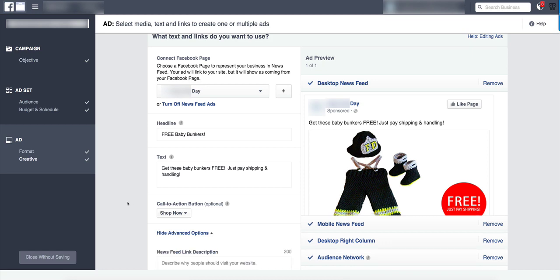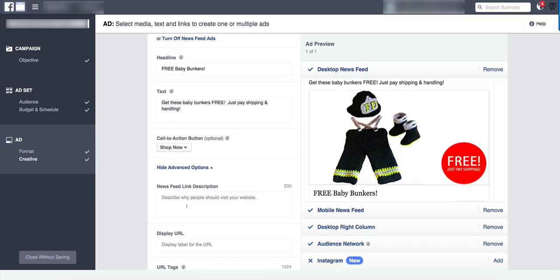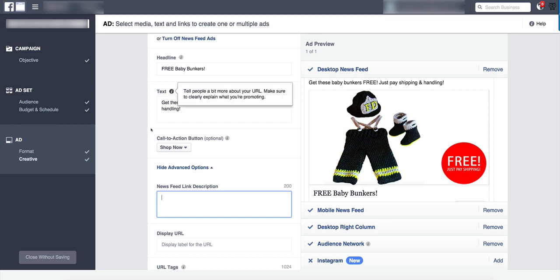Now with the advanced options, we can write an additional description. So let's go ahead and look at that. Okay, so in here we have an extra opportunity to write a little bit more, because Facebook really limits how much we can write up here in the text box. We only have so much space, kind of like Twitter. And down here you can write a little bit more about your offer.